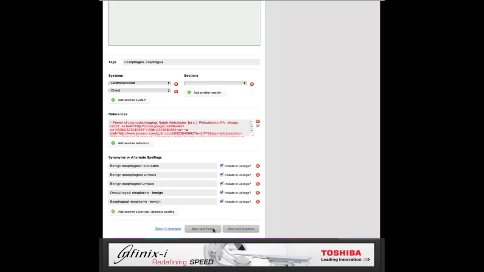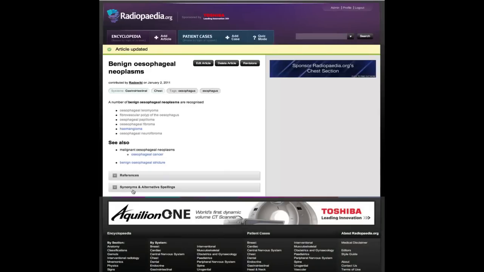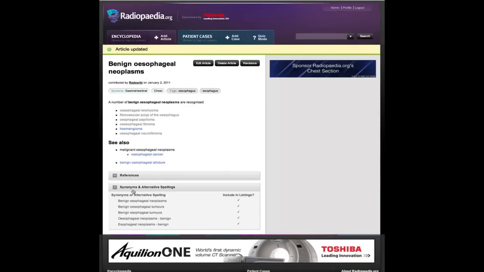And there will be no outward change to the article, except that now we can see at the bottom of the article which synonyms and alternate spellings are present.